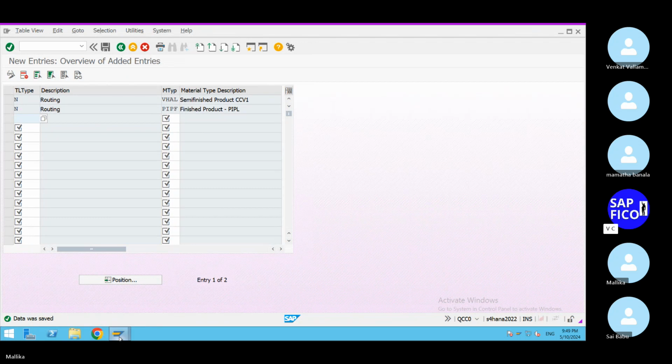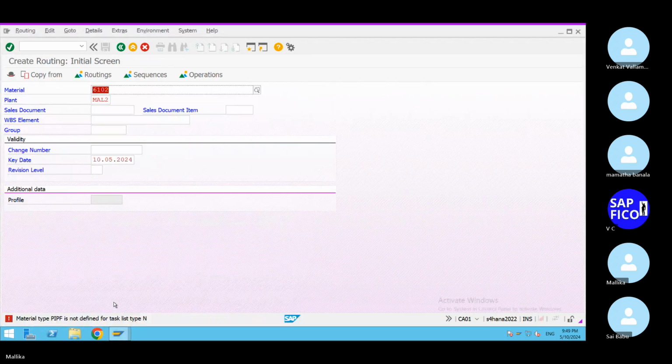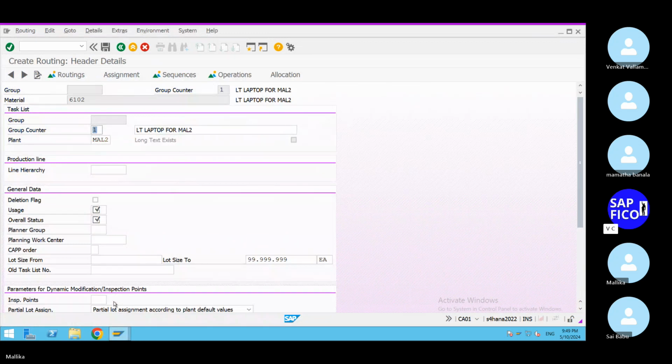Come back to the screen. Click on the enter. Right, so give the usage as 1 and the overall status is 4, I mean released status, and planning work center is LT02. The next one is lot size, from 1.